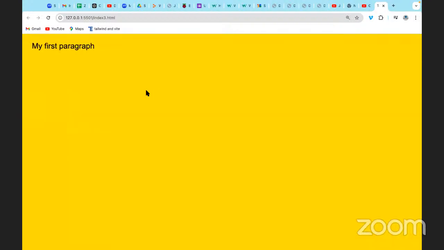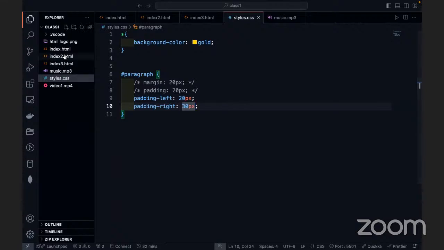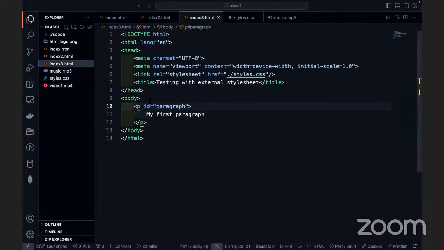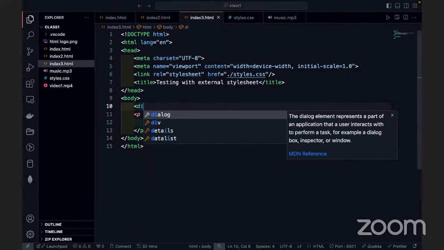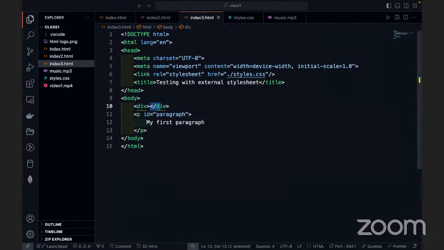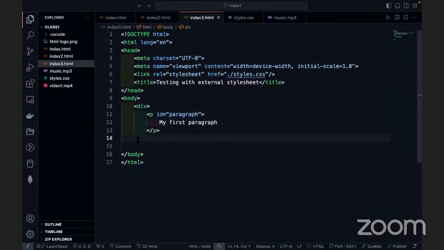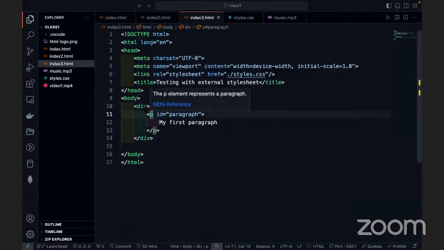Another way just for you to still see, let's create a box around our paragraph so that it makes more sense. Let's say div, and after your P here, let's shift this one a little bit inside just to show that this is actually a child. Let's close our div here. So this is a parent to this paragraph here.